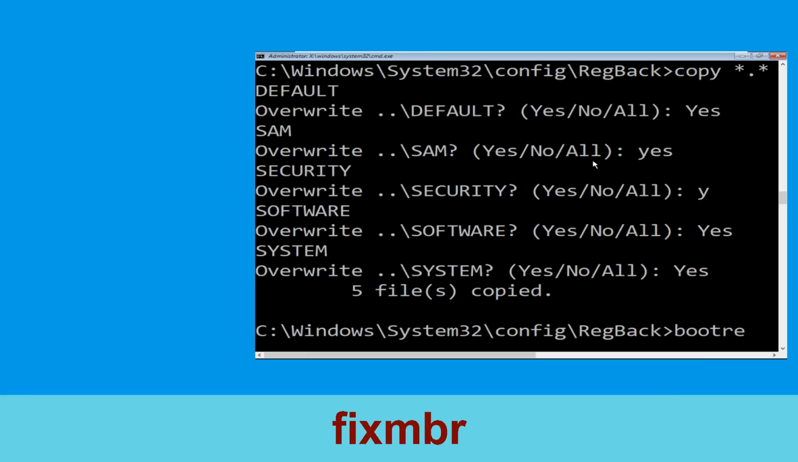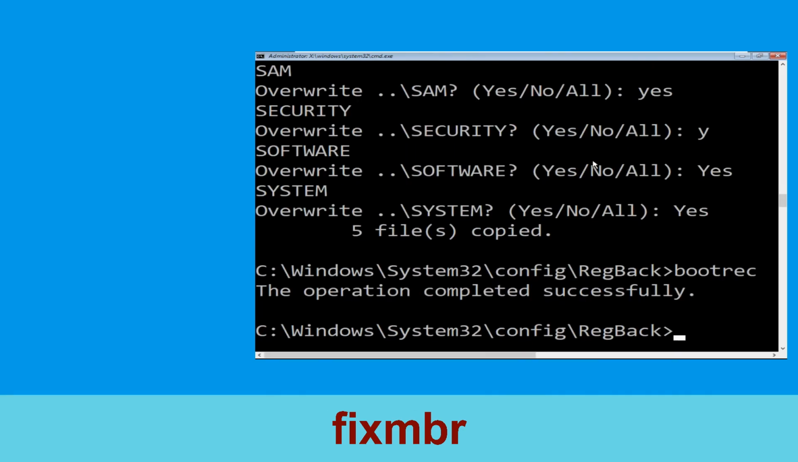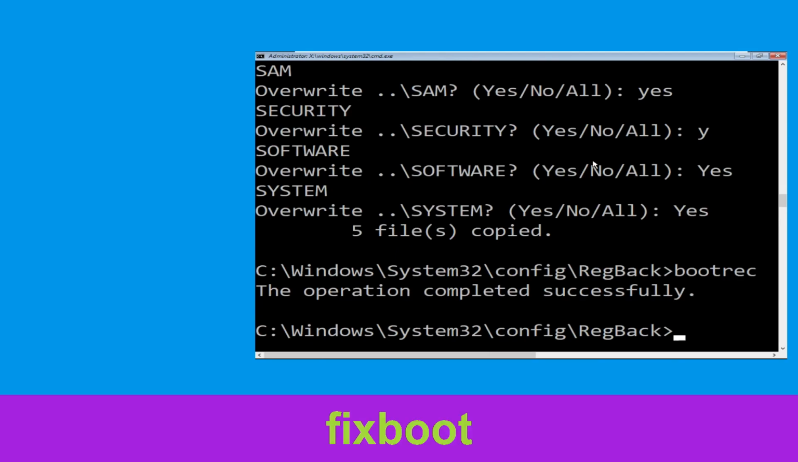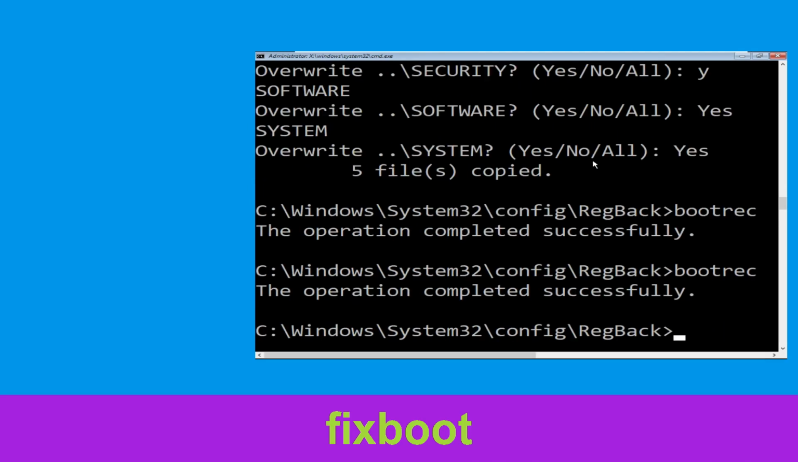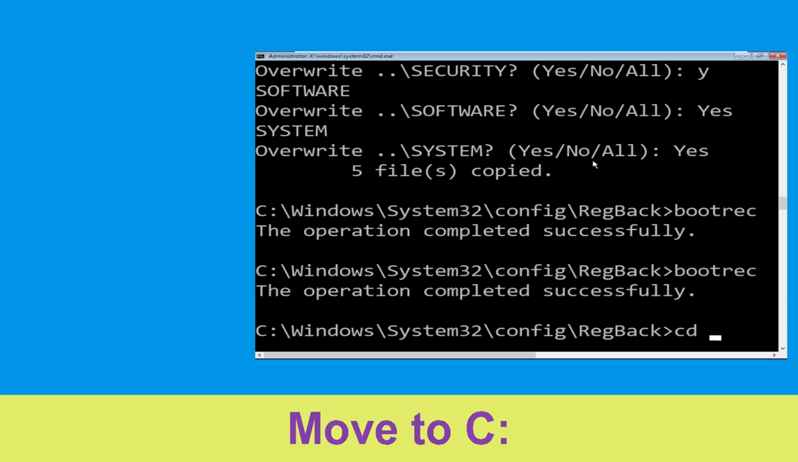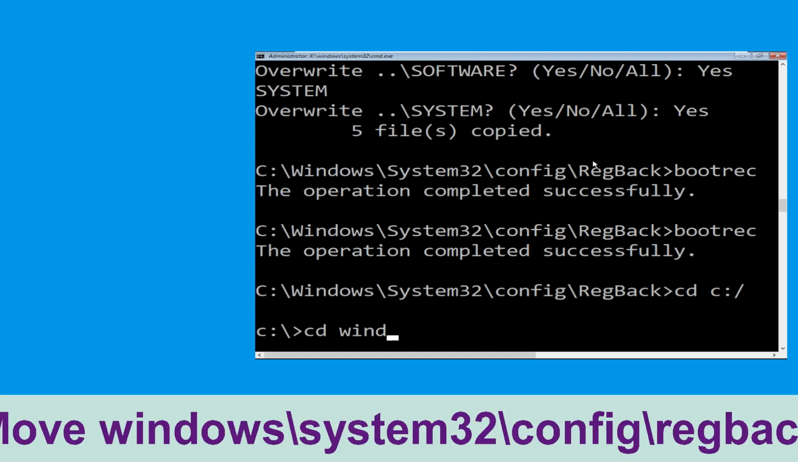Now type bootrec /fixmbr and simply hit enter. Now execute this command. Type in bootrec /fixboot and hit enter. Now type in cd c:/ and simply hit enter to execute the command. Now type cd Windows/system32/config/regback and hit enter to execute.